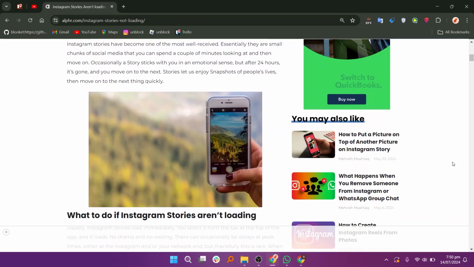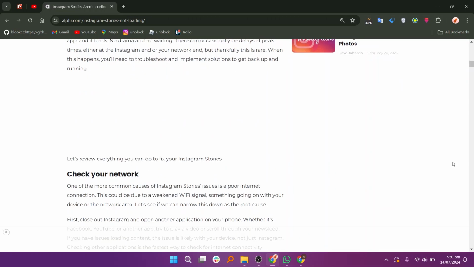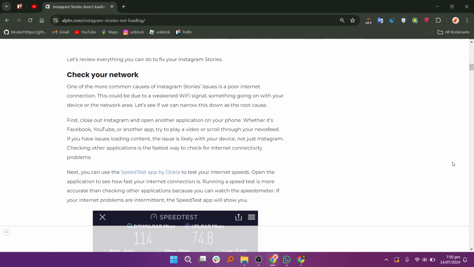Check your network. One of the more common causes of Instagram stories issues is a poor internet connection. This could be due to a weakened Wi-Fi signal or something going on with your device or the network area. Let us see if we can narrow this down as the root cause.